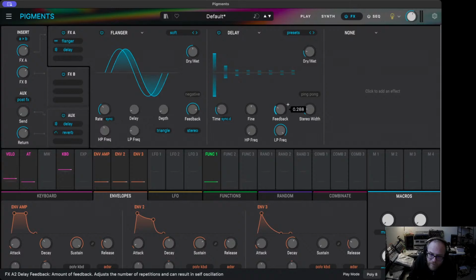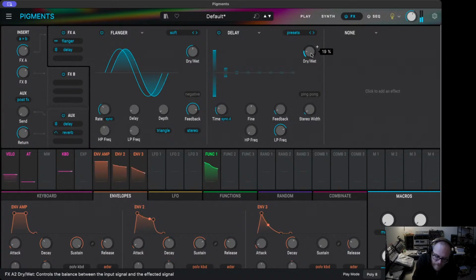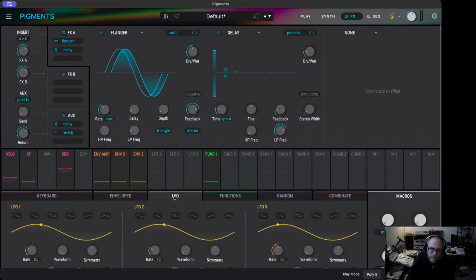Speaking of default go-tos, that dotted eighth note delay is definitely my go-to when I just want a little something to give it a little... That's kind of cool. I kind of like it.